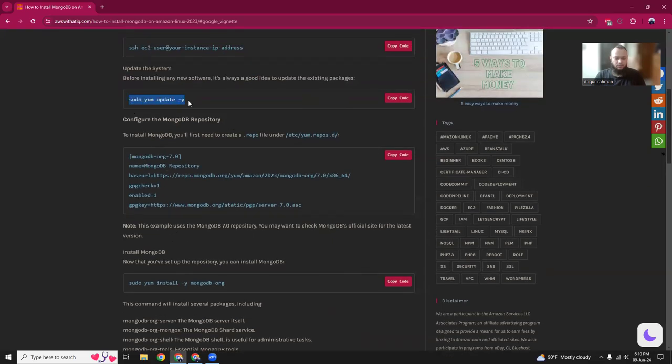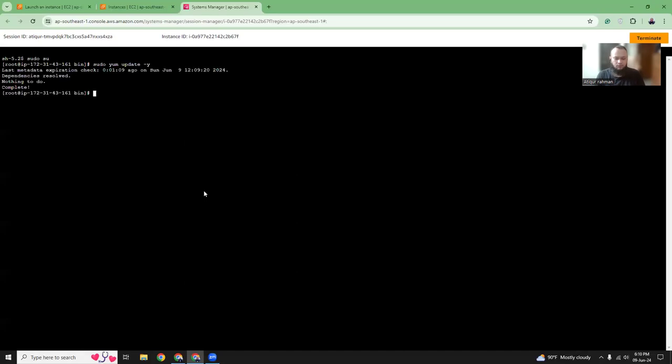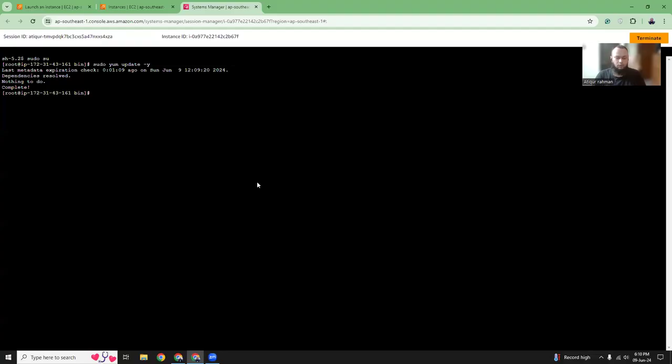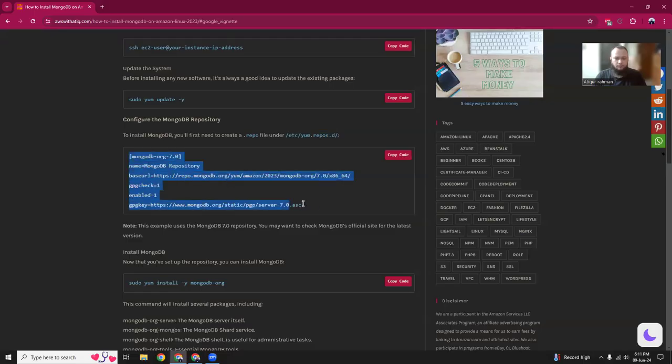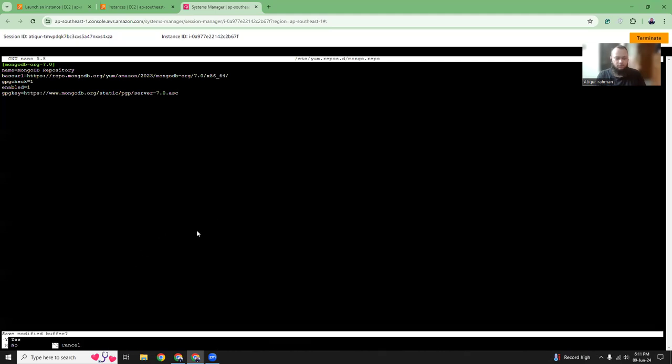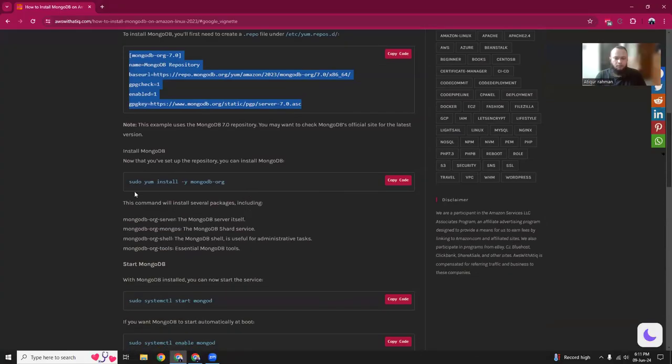Okay, the instance is being connected. Let's log in as root. I am now root. Then let's run the commands. Okay, nothing is done. We need to create a file in this. Let's use nano to create the file. And we copy everything, paste it here, and Control X to save. Yes. Okay, now the repo is set.